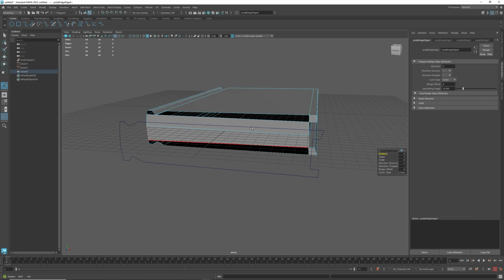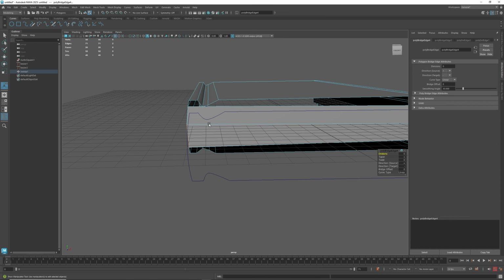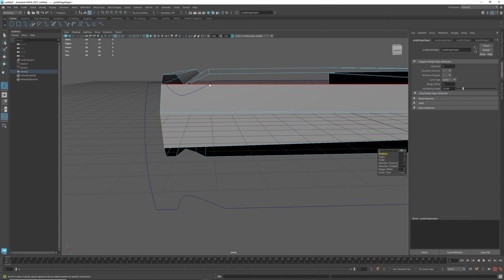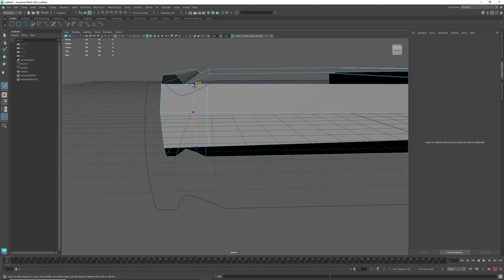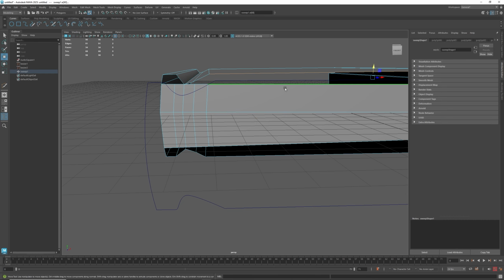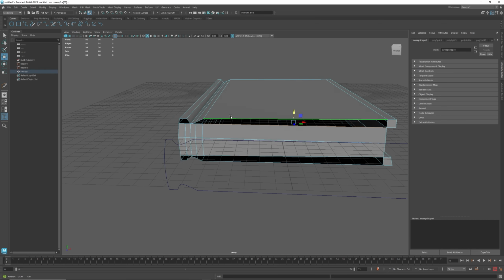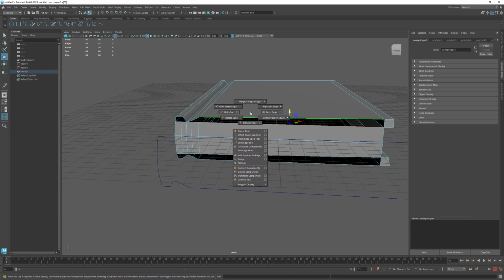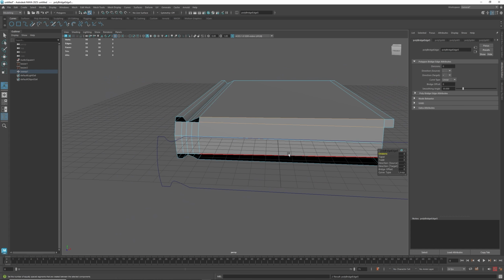So now I've got this book, and then what I'm going to do is grab some of this here, and go into shift right click and multi-cut, and start adding some geometry in here just so that I can get some basics in there, right? And so now with that in there, I can grab this one and this one here, shift right click, and again bridge. Grab this and do the same thing.